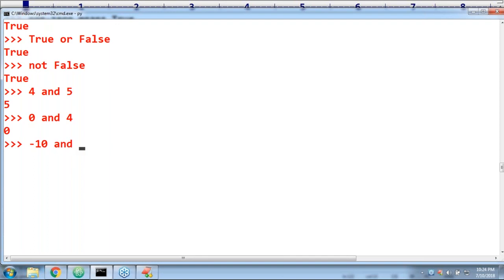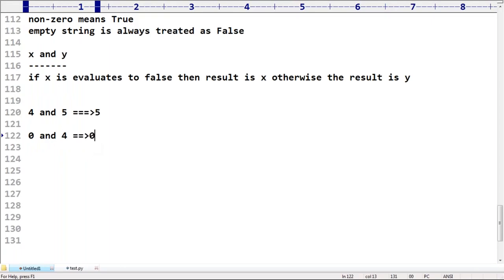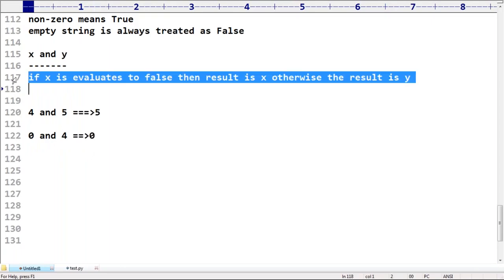Minus 10 and 5. What is the answer? Is the first one true or false? 0 means false. Non-zero means true. If it is true, then y is the answer. Remember that. 5 is the answer. Don't get confused. Please write this line on paper and analyze with a pleasant mind. Automatically you will be able to understand. Clear?